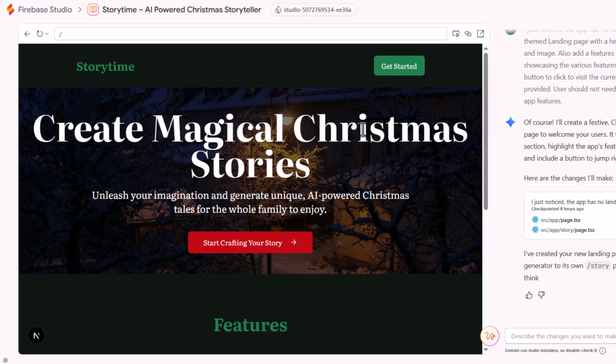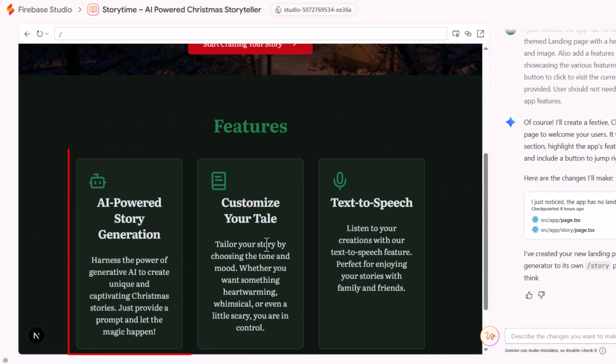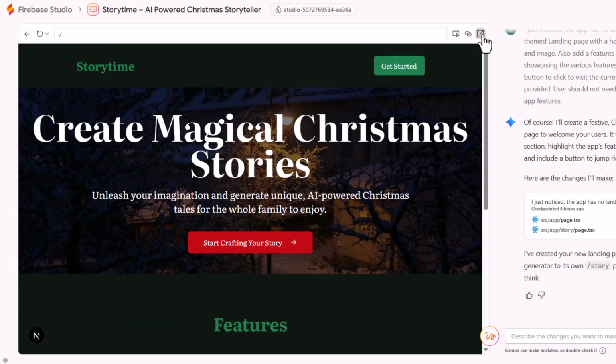Okay, and here we have our landing page. Looks pretty precise. So it says Storytime, Get Started at the top, then Create Magical Christmas Stories, unleash your imagination, and generate unique AI powered Christmas tales for the whole family to enjoy. Start Crafting Your Story. Then features: AI powered story generation, customize your tale, text to speech. To confirm the actual look of this interface, we can open in a new browser tab to view the complete interface, because currently we are viewing the app through the prototyper's interface window.